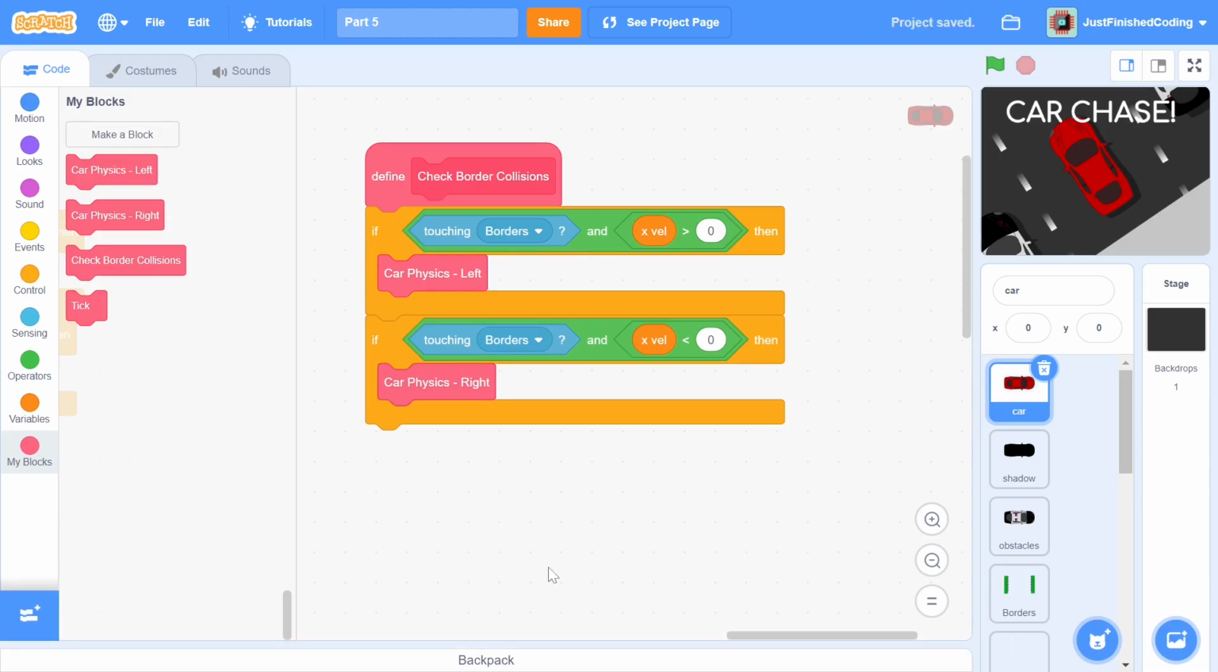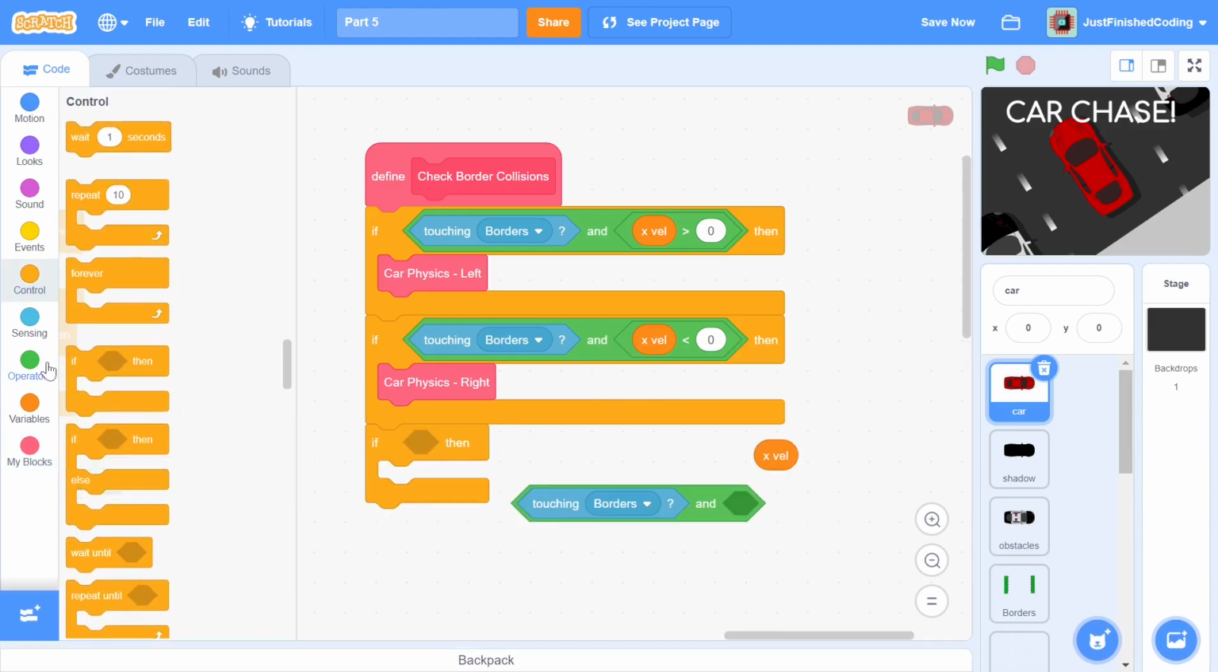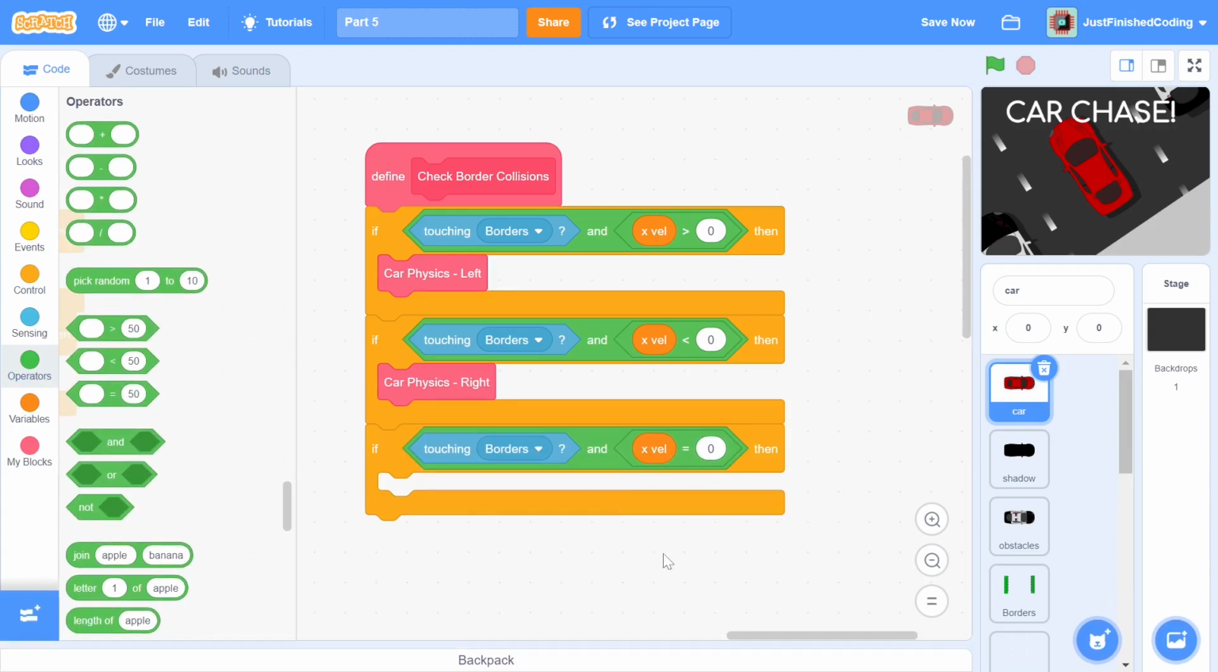In addition to these two cases, there is a third case which is possible though unlikely. The x velocity can be 0 and the car may still hit the border due to the fact that the border is not a perfectly straight line. So within the third if then statement, we check if the car is touching the border and the x velocity is 0. In this case, we don't really know which side the border is touching the car. It may be on the left or it may be on the right.